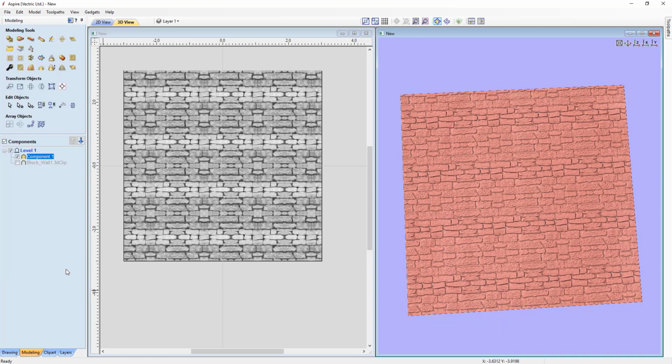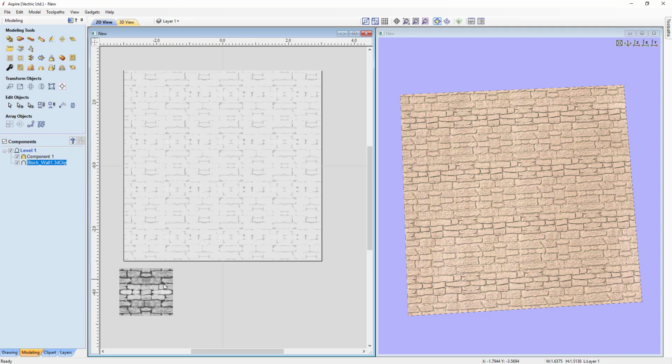And if we close this down and we take a look at our modeling tree, you'll see that we have a new component created, which is this full block of bricks. And we also have our original component, or our seed component, below. Now let's just go ahead and delete those.